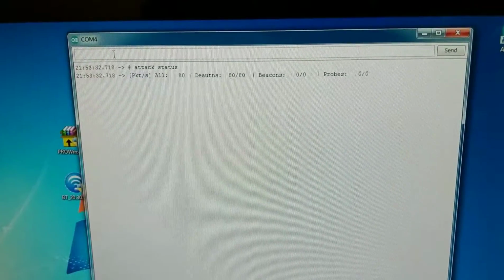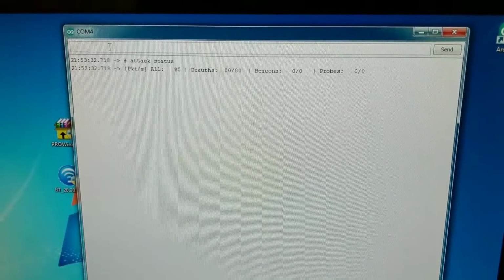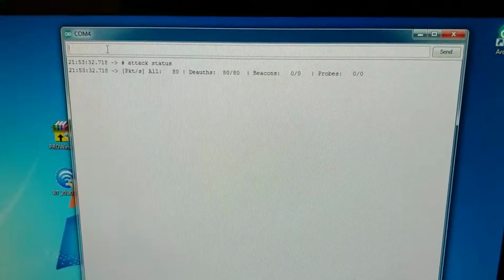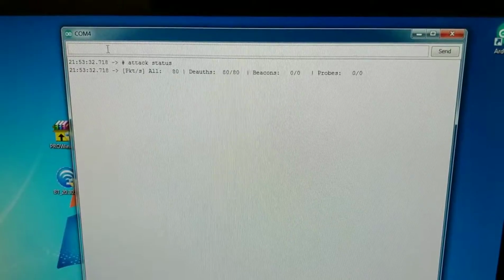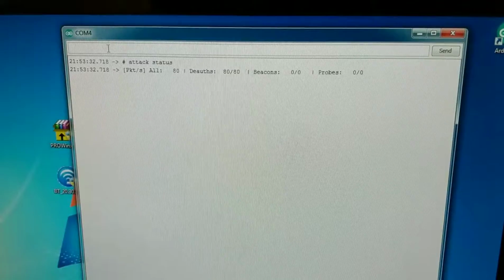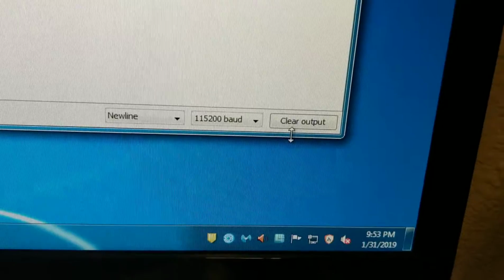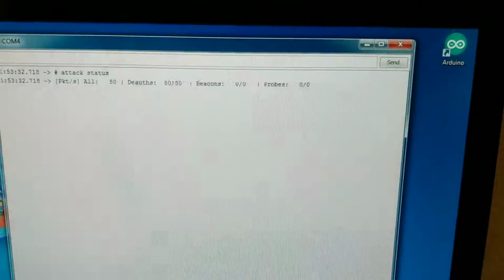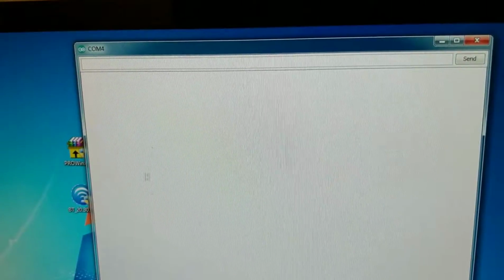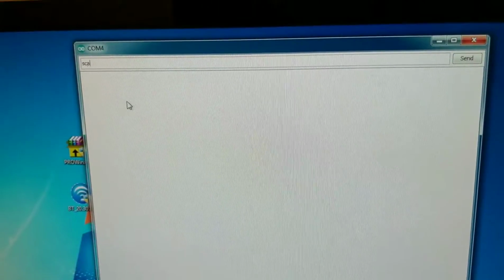That's it. DeAuths, 80 of 80, 20 packets per Wi-Fi signal. And I'm cooking on 4 of them. Alright, I'm going to hit clear, which is down here in the corner. I'm going to clear that just to keep the screen clean. I'm going to type in another command. Scan.